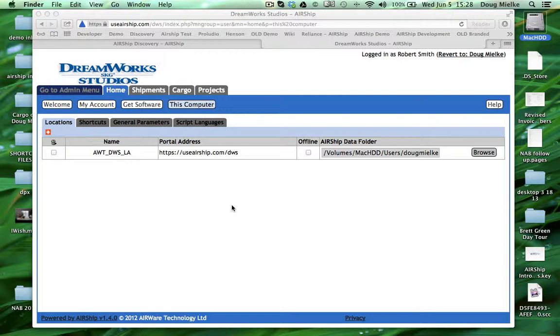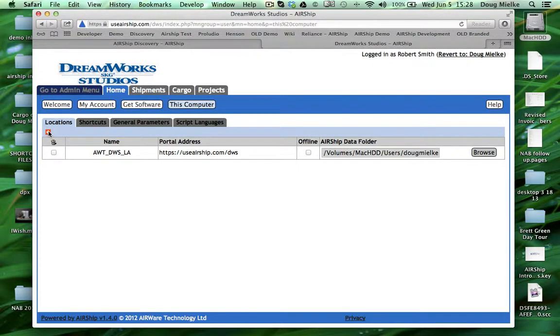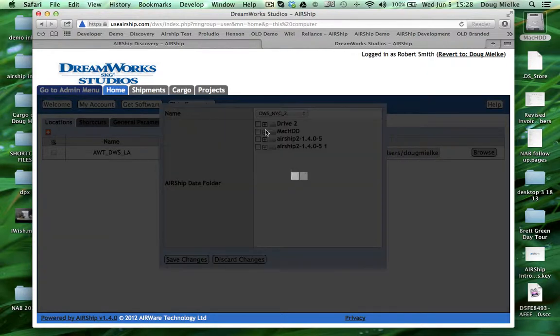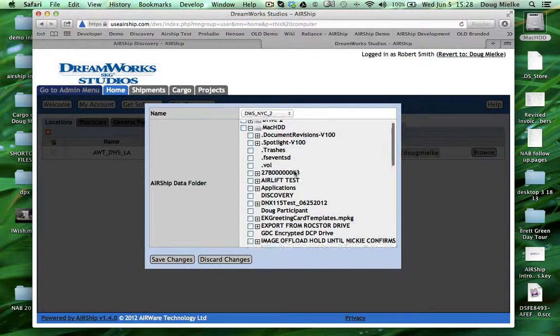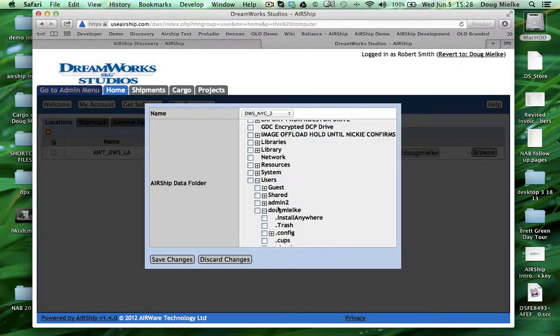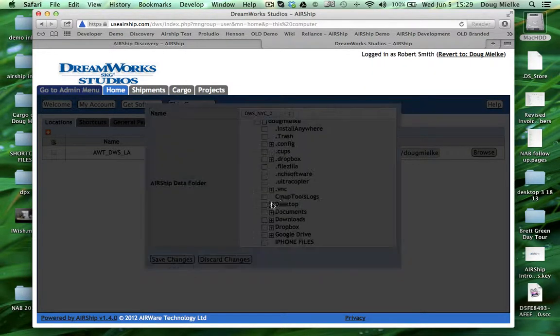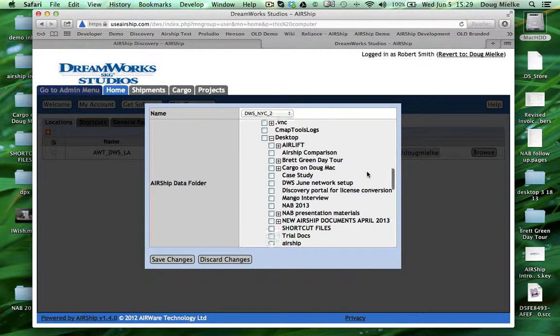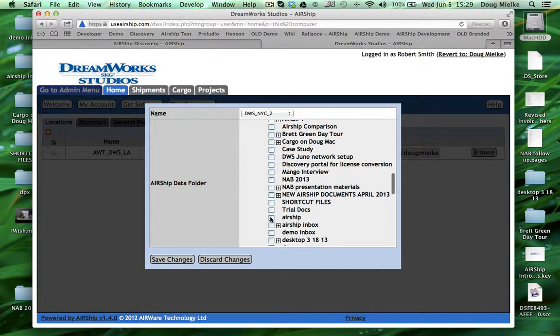Once you've created that folder, click this plus button, and you want to pick that location. Cary in New York is already done, so the other location in New York is this one, DreamWorks Studios, New York City 2. And what you want to do is navigate. In this case, I'm way down on the desktop, so I go hard drive, users, me, expand, come to desktop, expand, and I have a folder in there that I've secretly labeled. It's called AIRShip. And I save the changes.